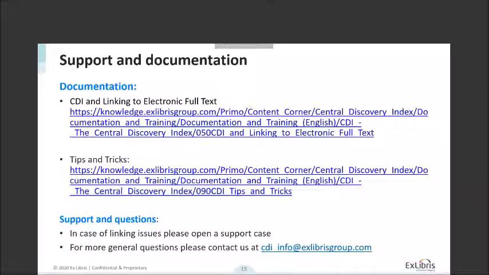And then there are also things which might be of interest here in the tips and tricks article, which is also on our knowledge center, and that's the second one. In case of linking issues, it's always useful to do troubleshooting before contacting support. Obviously, you can add more details to the support case, but please do open a support case, and the content team will deal with this.